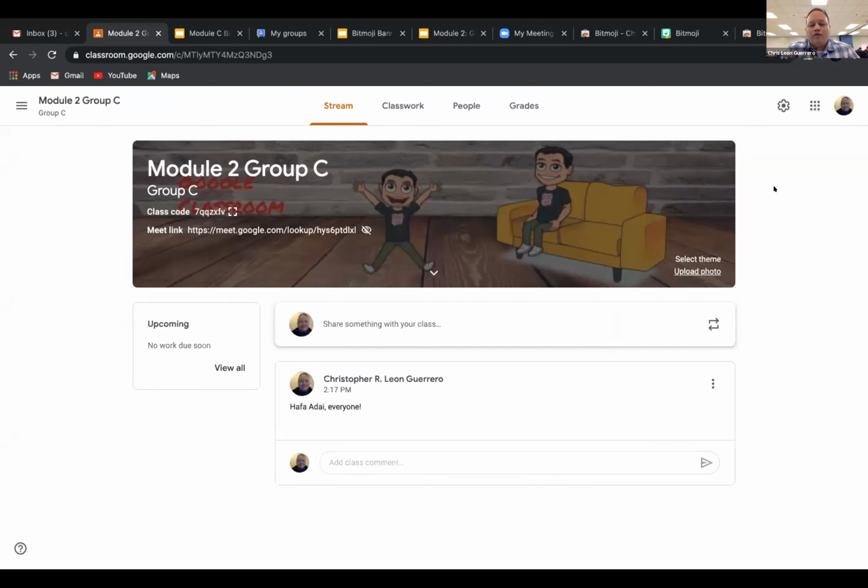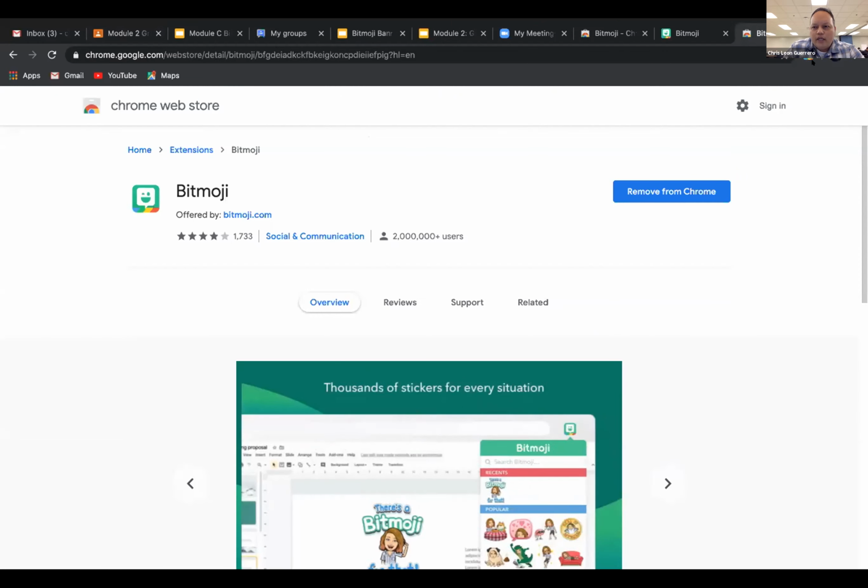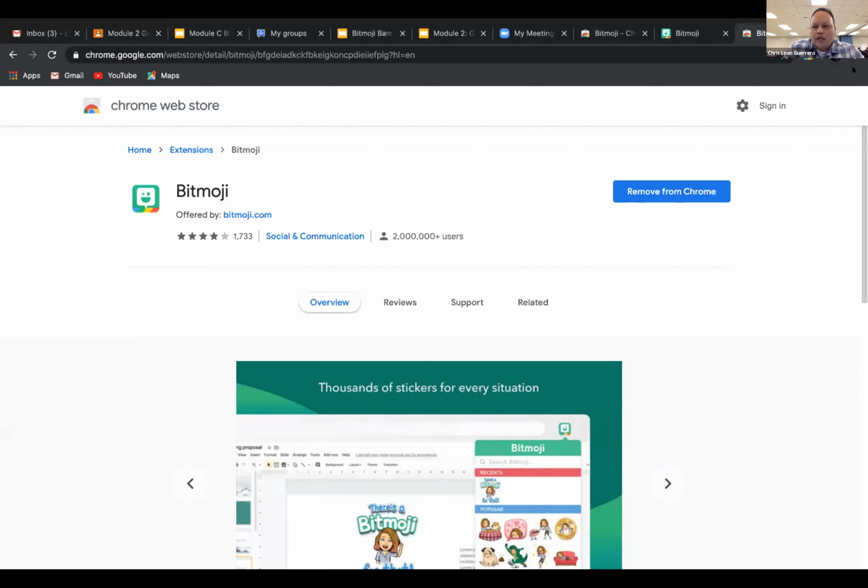If you don't have one, I think you might be able to do it through the computer. However, I did mine through my phone. So I already had a Bitmoji account that I used for WhatsApp, and I already have an account that was set up a couple of years ago. And what I did was, you have to add the extension. The extension is right here, where my arrow is on the top right, next to my account. You see the Bitmoji logo there.